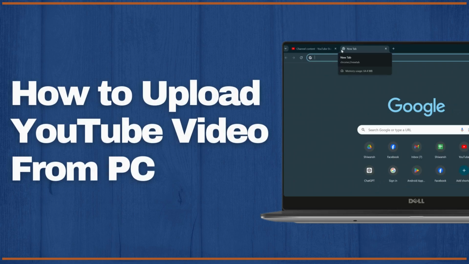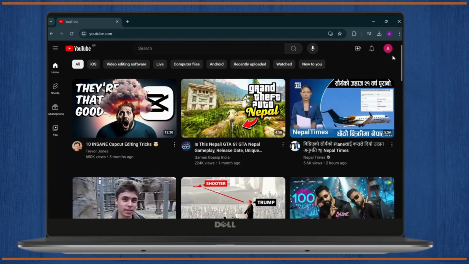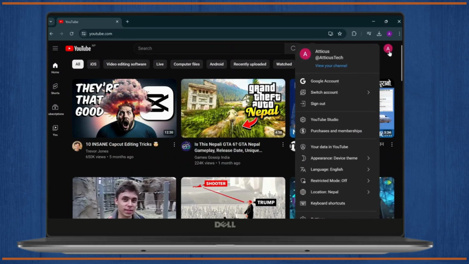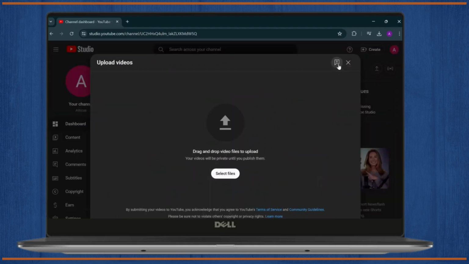How to upload a video on your YouTube channel. Now this is very simple. All you need to do is first open up YouTube and then go to your profile that's on the top right. Now there you will see YouTube Studio. Open it. After you open it, on the top right corner you will see an option to upload a video.